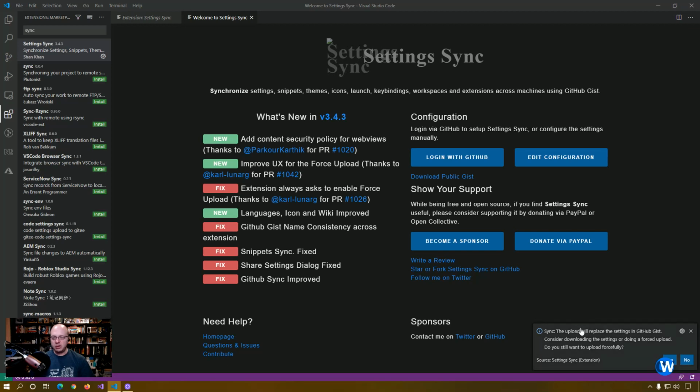And when you do that, it's just going to let you know that it's going to be replacing whatever settings you already have existing. If you've been using this, it's going to overwrite whatever's up there. So if you've uninstalled extensions or changed themes, those will be lost. But for us, that's fine. So we're going to click yes.